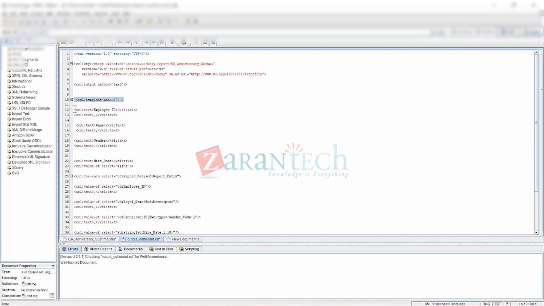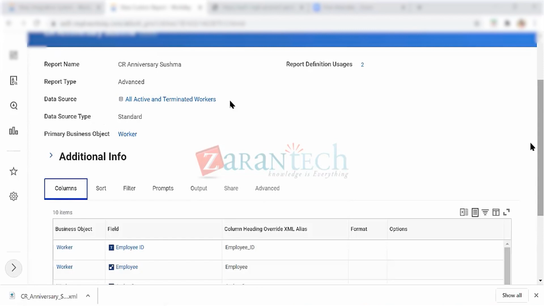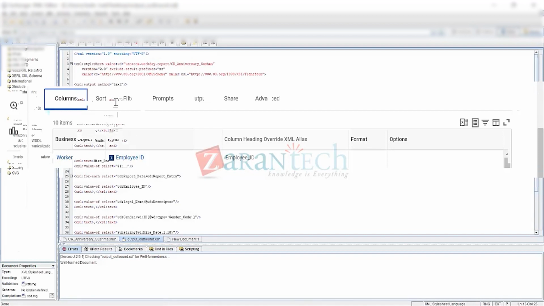So this is again a heading. I'm going to have a heading here. What report output do we have? We wanted to have employee ID, employee, active status, first name, last name, gender. So I'll make it employee ID. It's a comma separated file, or if you want a comma, you can have it. If your output is going to be pipe delimited, you can have a pipe like this.